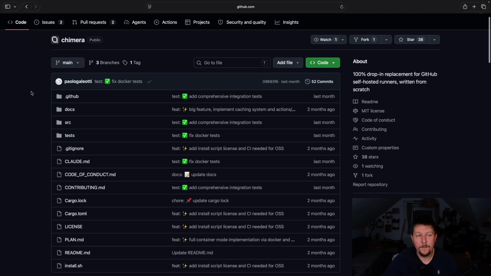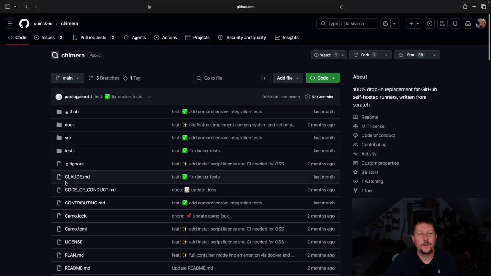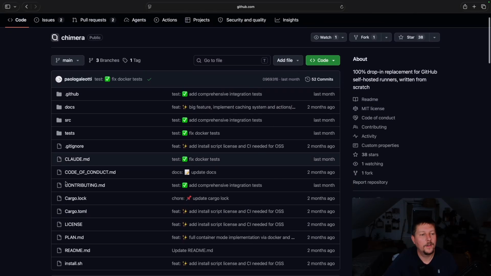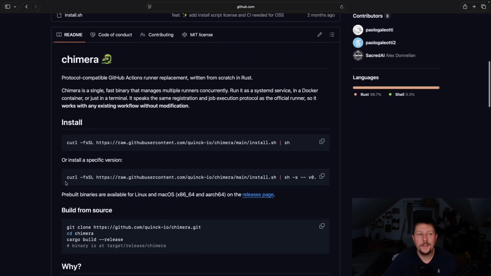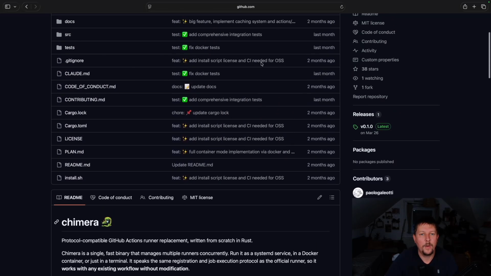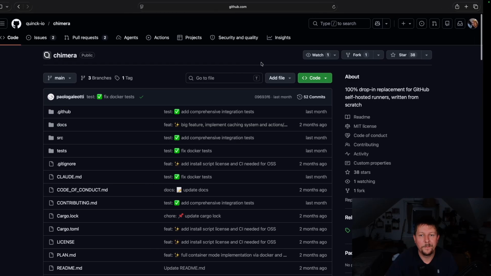But anyway, I found this repository which contains basically a self-hosted runner, which is a drop-in replacement, and it's written in Rust. And lately I've been doing more and more Rust, and I just basically wanted to give it a try, and I want to show you how you can set it up.